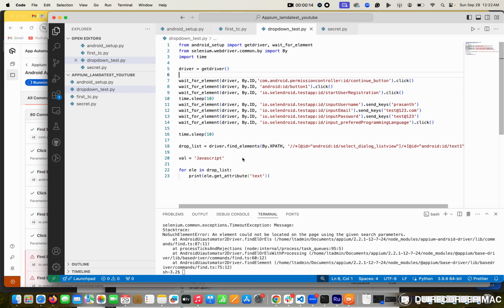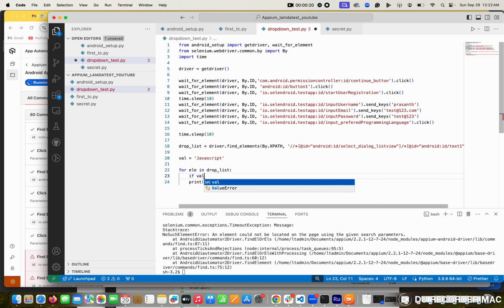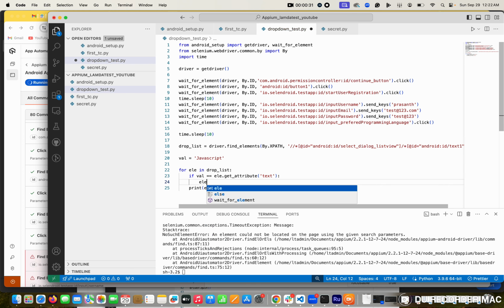Suppose you want to click on this option, then you put an if condition: if val equals element dot get attribute. Whatever element you're getting, whenever it matches JavaScript, at that time you call the element dot click method. So simple. After that, the main thing is break. Why? Otherwise the drop down will be expired already. So I'm commenting out this print.